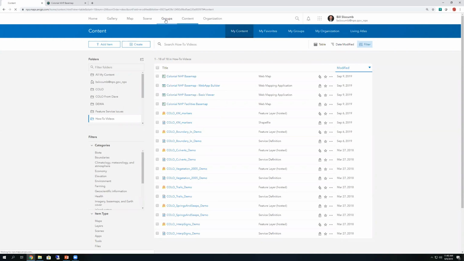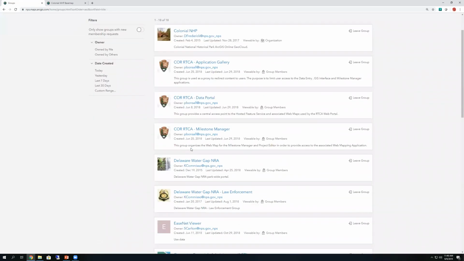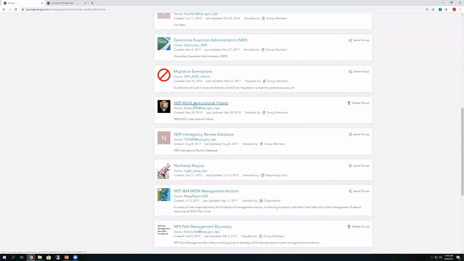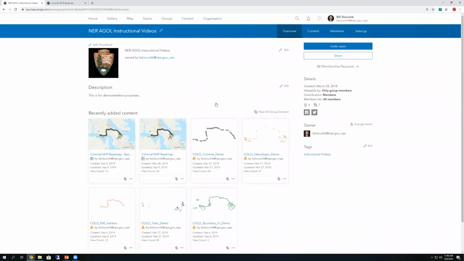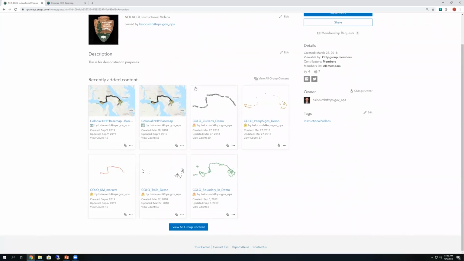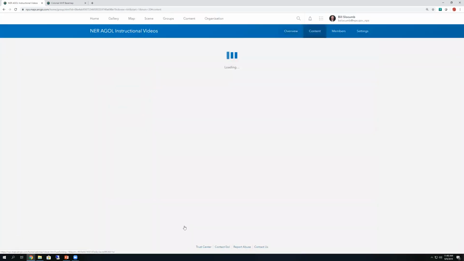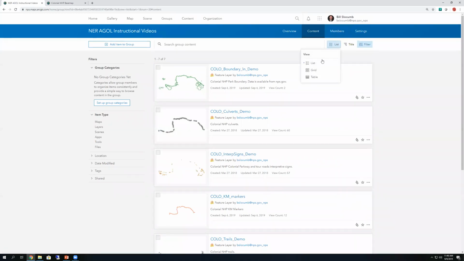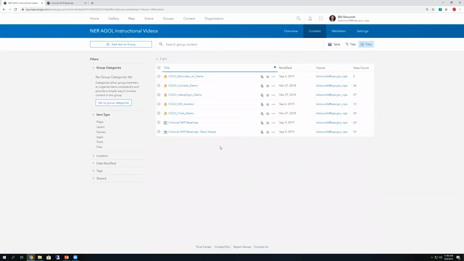Let's go look at that group. What does that look like? Well, here are all the groups I'm a member of, and if I scroll down to my Northeast Region ArcGIS Online Instructional Videos group, this is a closed group I created for this instructional purpose, just to show you. Now, you'll see here that I have only that content that I just shared. Let's go down to a table view here. I have shared with my NER ArcGIS Online Instructional Videos group all the layers associated with my web map, and all of the content, including the web map and the hosted feature layers, are shared with the group.